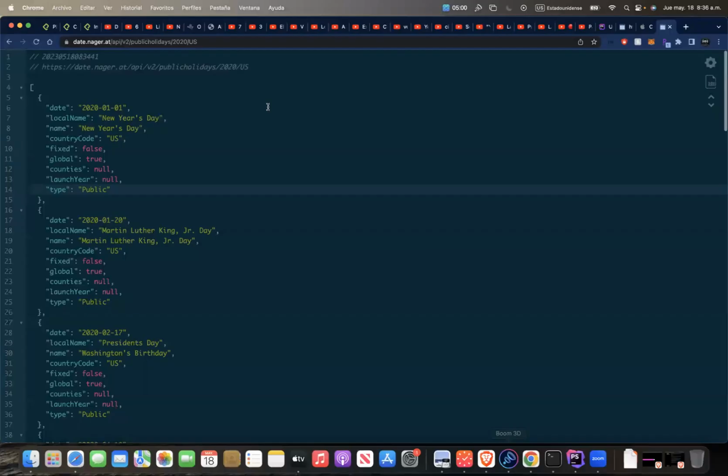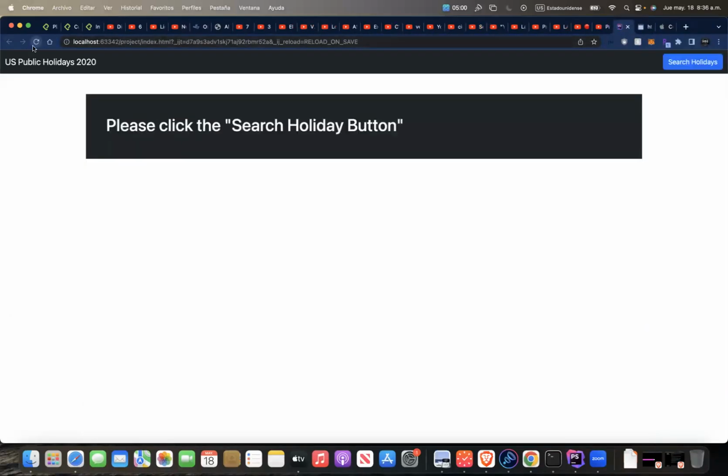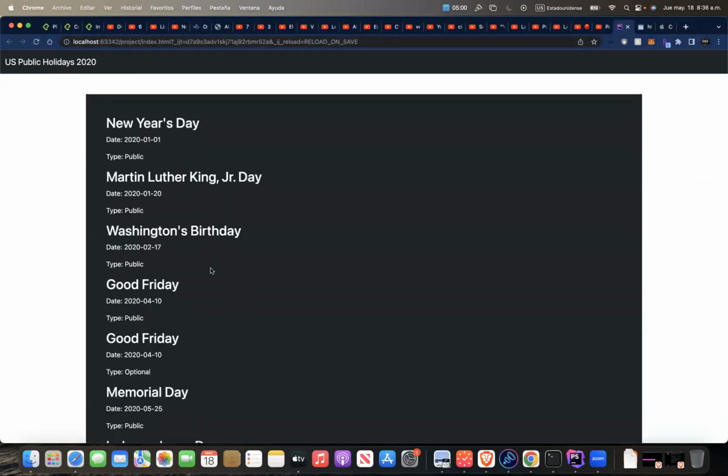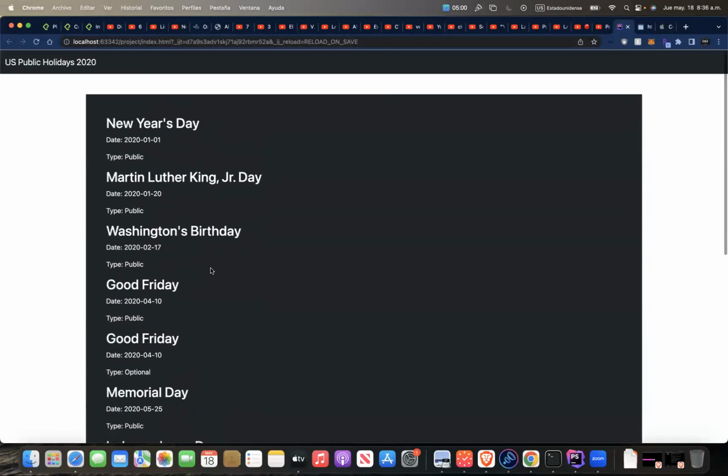So if we go to the web page, it says please click the search holiday button. So we have it over here. When we do click, we fill all the information from the API.